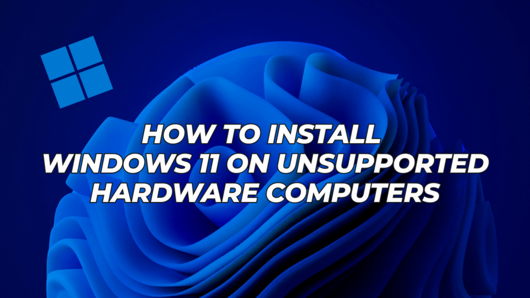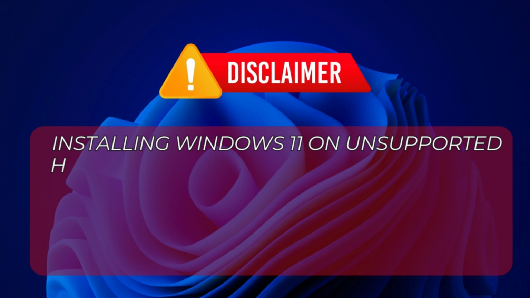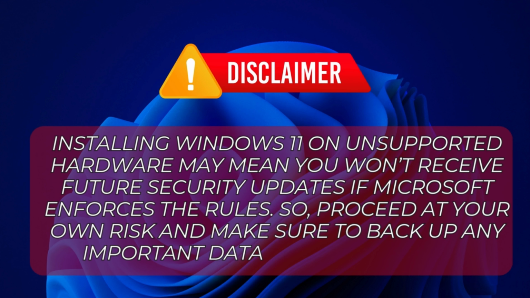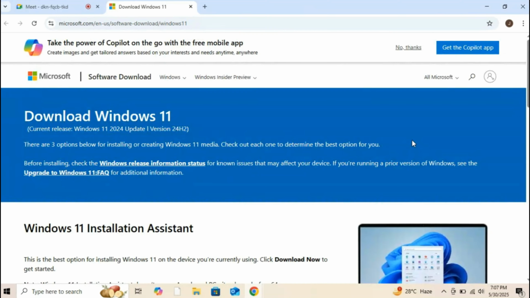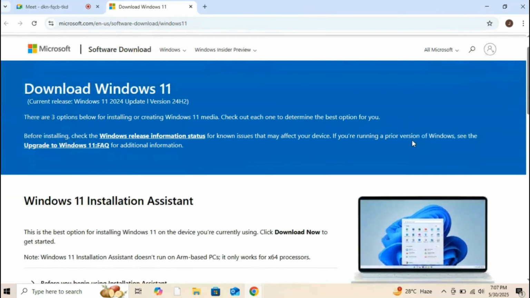How to install Windows 11 on an unsupported hardware computer. So I show you this one. If this error is coming, then first of all you need to go to this URL. That URL is in the description.